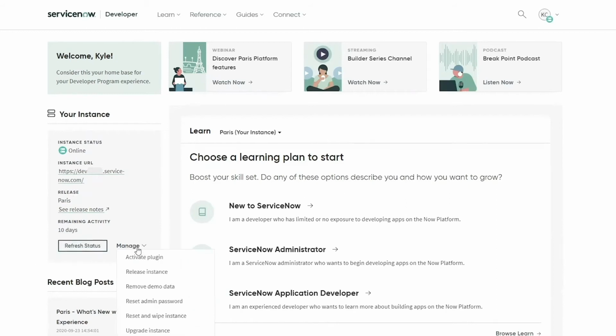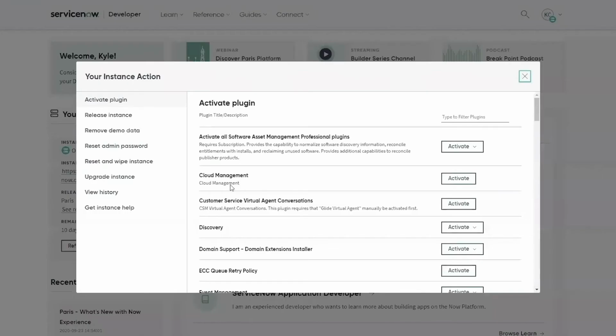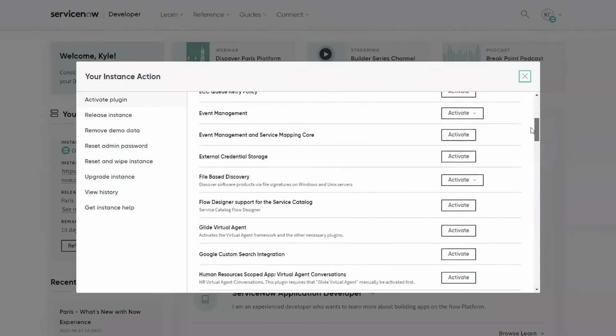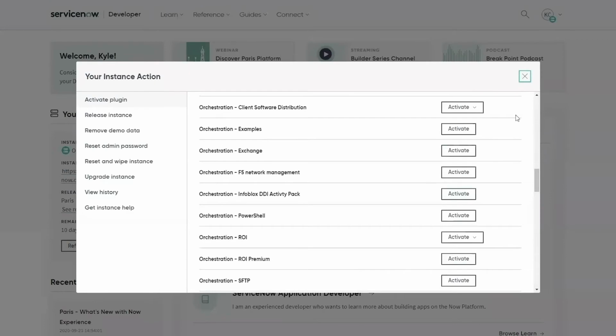Also, if you go down to manage, there's other things you can do such as resetting the password, resetting and wiping the instance, upgrading it if there's a newer version available, and also activating plugins if you want to try any of the plugins ServiceNow has available, you would do that through here.